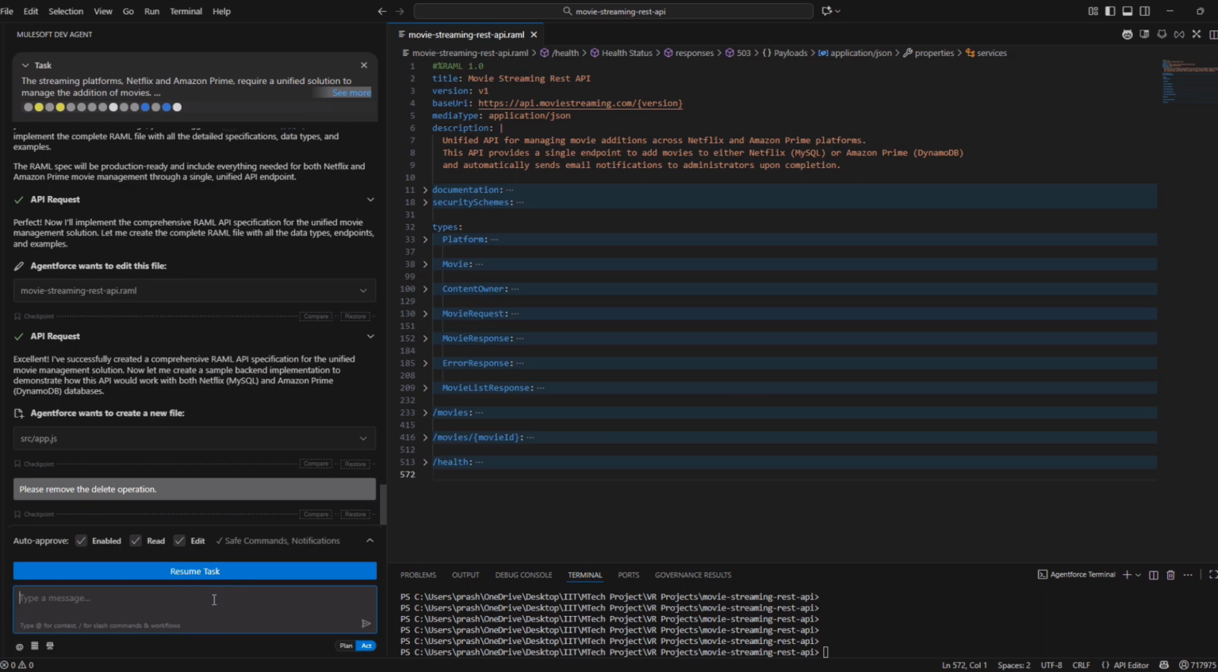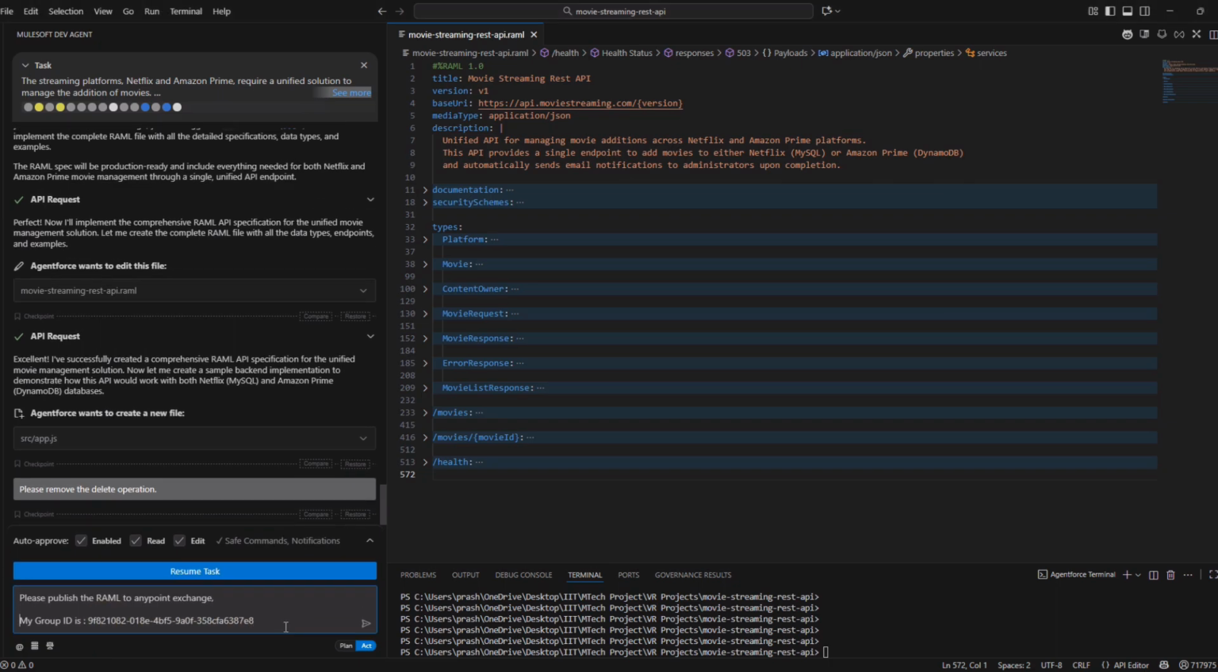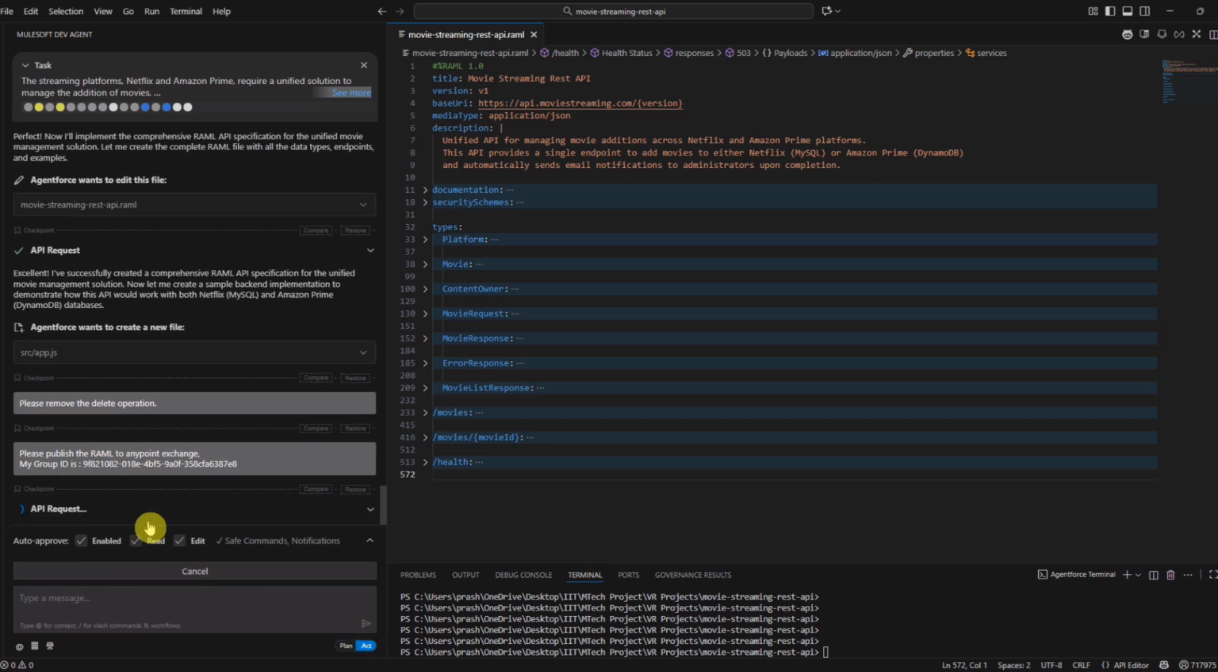I'll just add a simple natural language prompt: Please publish the RAML to Anypoint Exchange, and my group ID is this. Okay, that's it. Let's see what intelligent steps it executes. It's just two sentences. I'll execute this in the act mode itself.